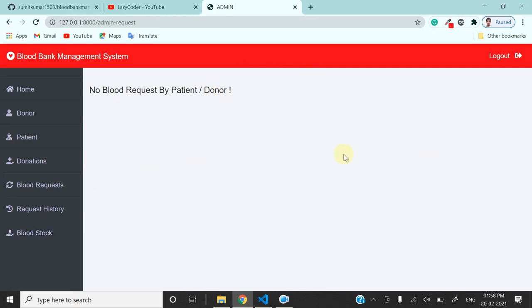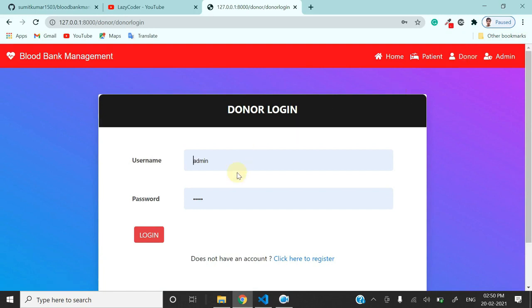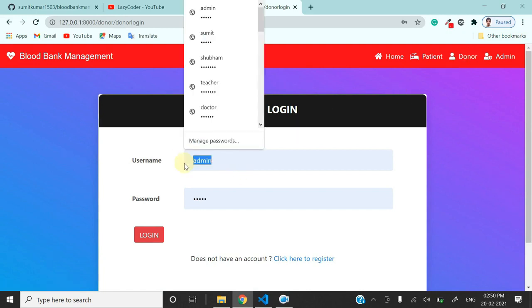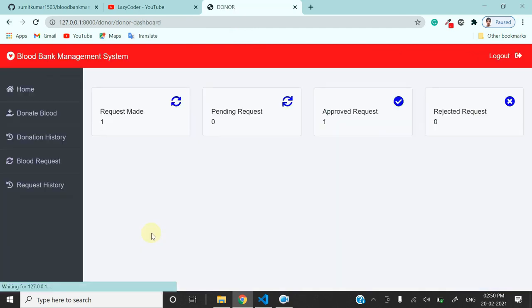So let's log out from the admin account and log in as a donor. So log out from here. So this is the logout page. Now we will log in as a donor. Okay, so click on donor. I have already created the account of a donor, so we will log in as a donor. So this is the dashboard of donor.